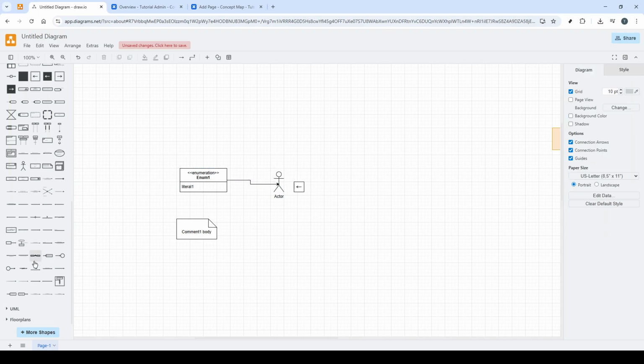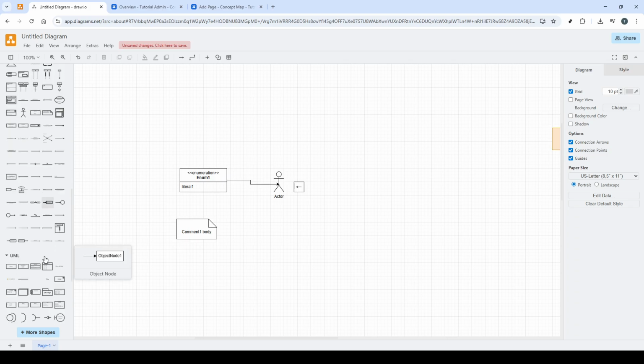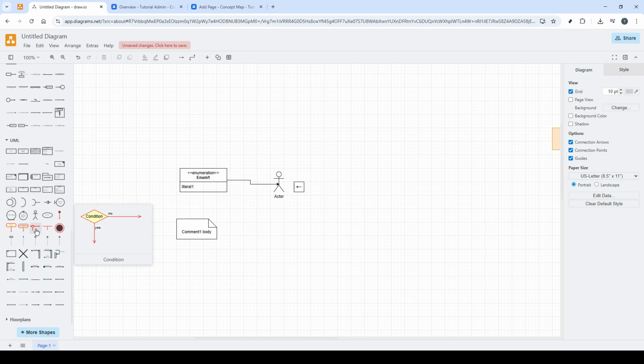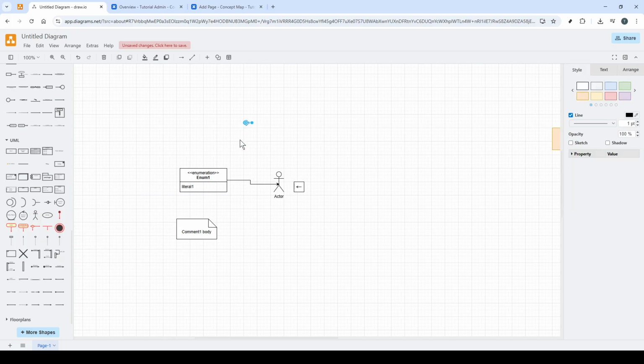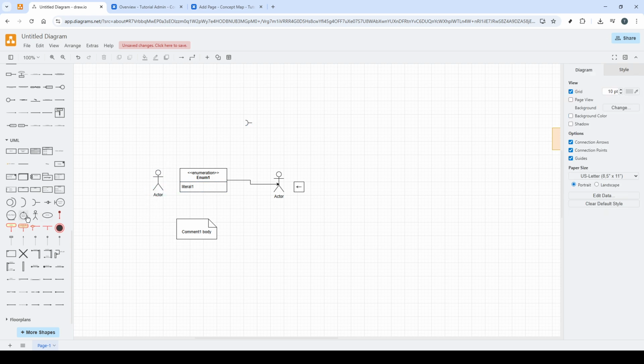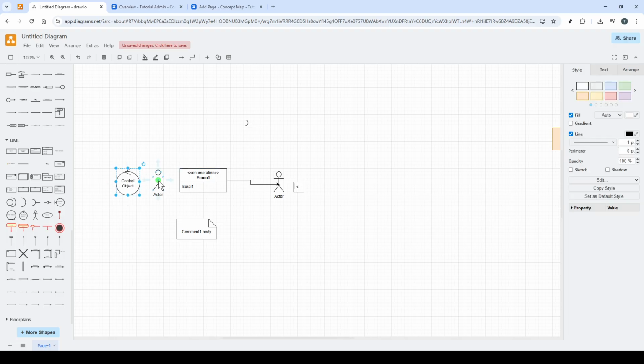Keep elements evenly spaced so the time flow from left to right is easy to follow. And use the built-in snapping and alignment tools to keep everything consistent. That's it. Whether you generate with AI and fine-tune the result, or build it yourself with the UML libraries, you now have a clear path to creating accurate, readable sequence diagrams in Draw.io. Congratulations!